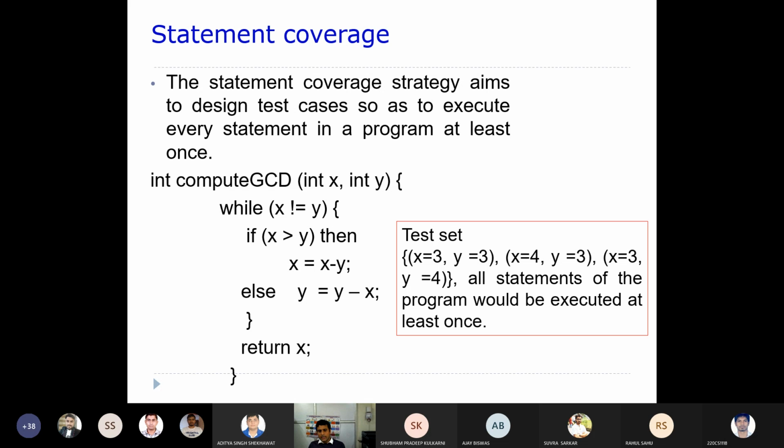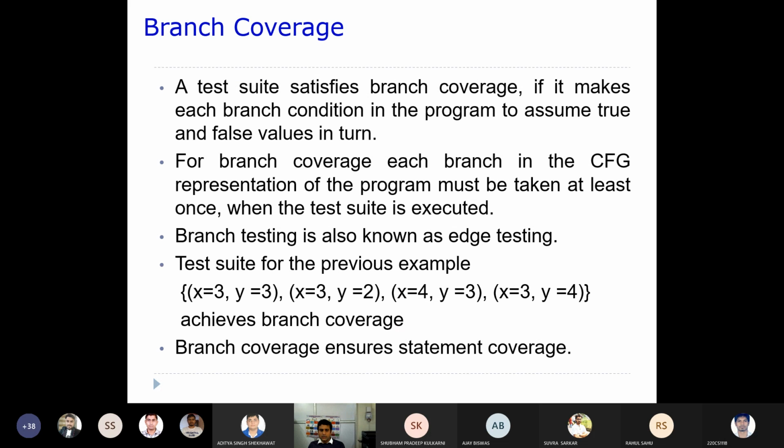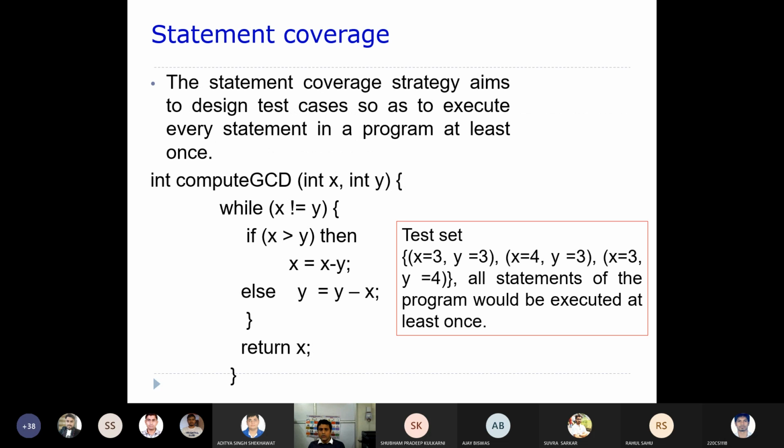So x should not be equivalent to y, but here it is equivalent. That means it is false, right? So when you have false, you come directly to the return x. You are not going into the true part. So this is the test case covering the false part. Now you should have another test case which goes through the true part. That means x is equal to 3 and y is equal to 2. That means you are going into the true part. When you go into true, you have covered the while branch completely.